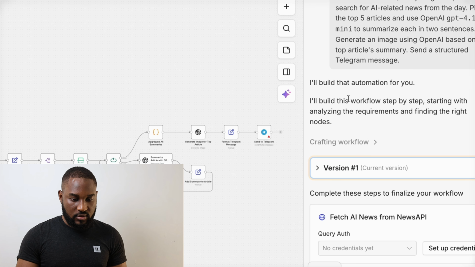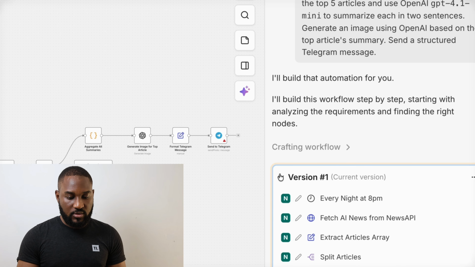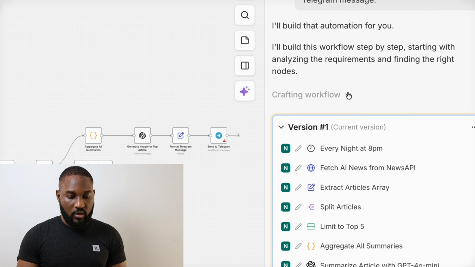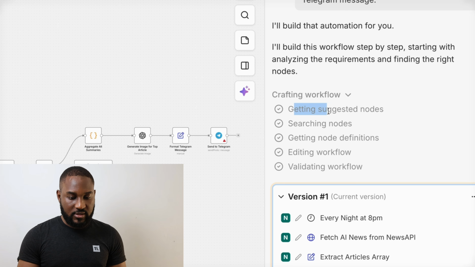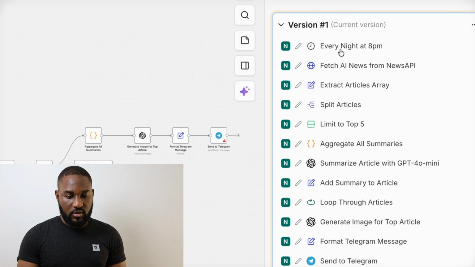Now here, as you can see, it says it will build the automation for you. I will build the automation workflow step by step, starting with analyzing the requirement and finding the right nodes. Here, it's able to create the very first version. Now, crafting workflow, you can minimize that. And this is what it was doing earlier. And the first thing it did was the first version.